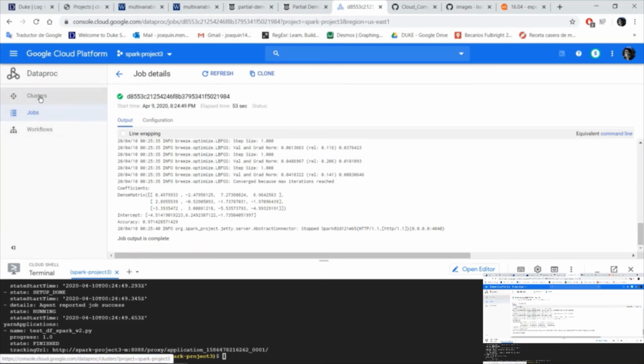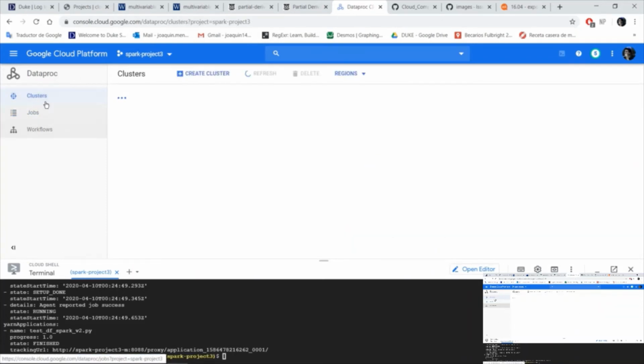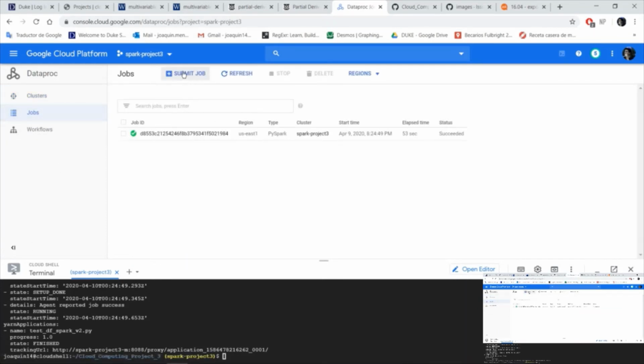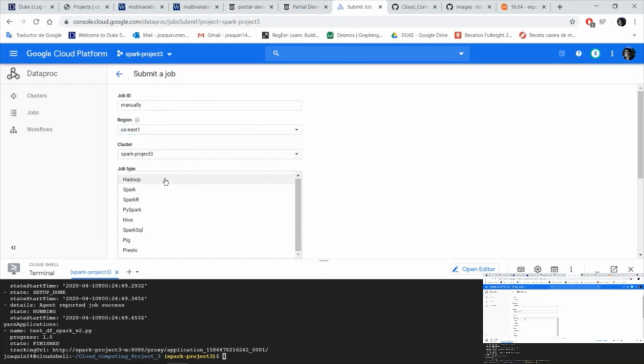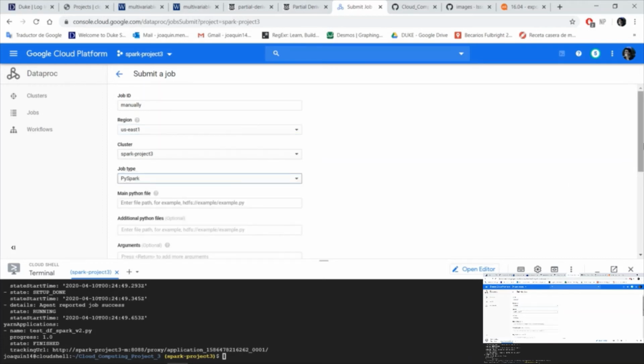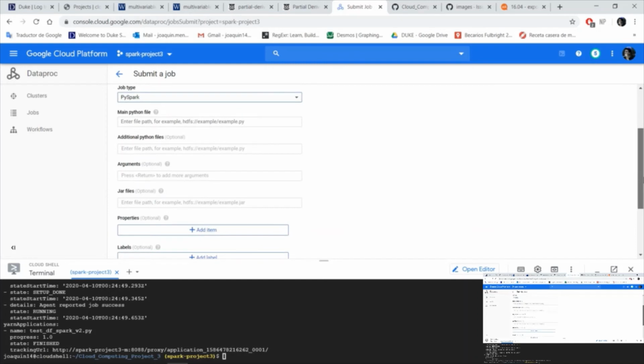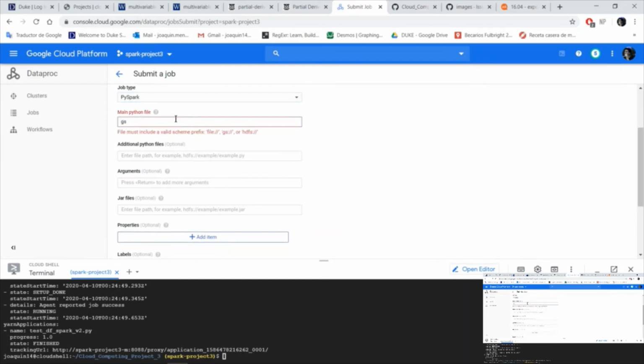Another way of submitting a job is manually using the GUI. So we're going to do it right now. Let me set the job ID. We are on US East 1 right now. Automatically detect my Spark project. It's going to use Pyspark as our job type because that's the language that you use to write it.